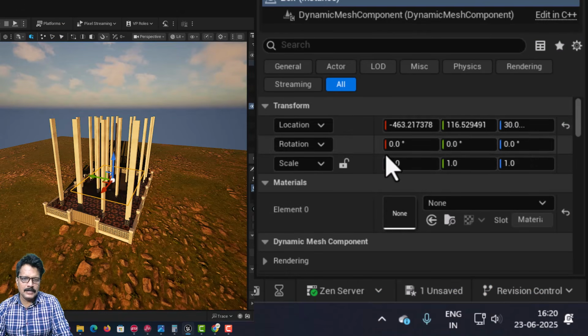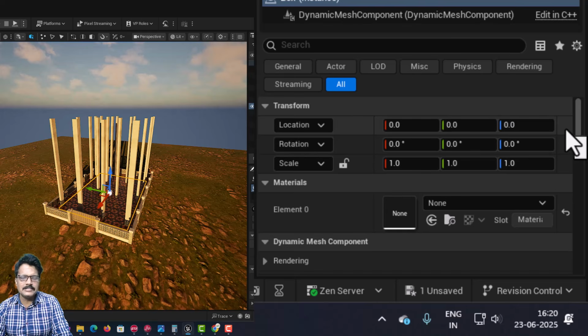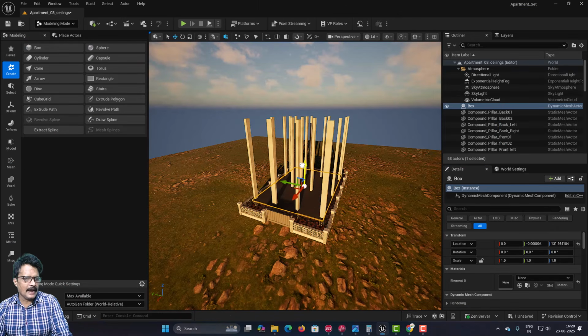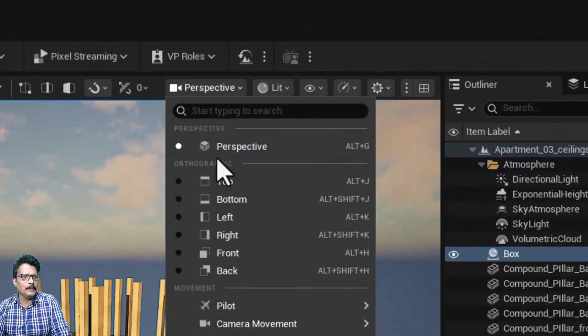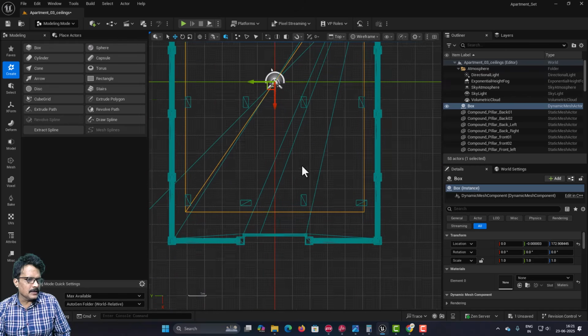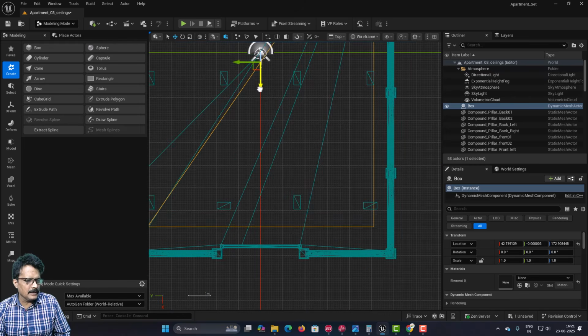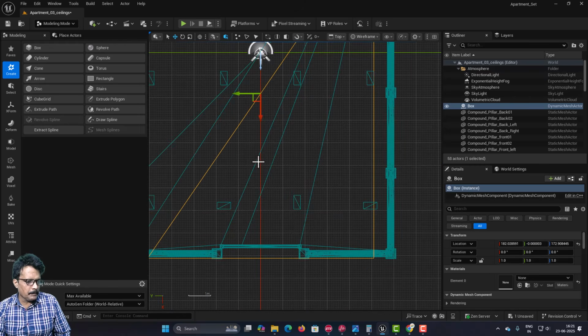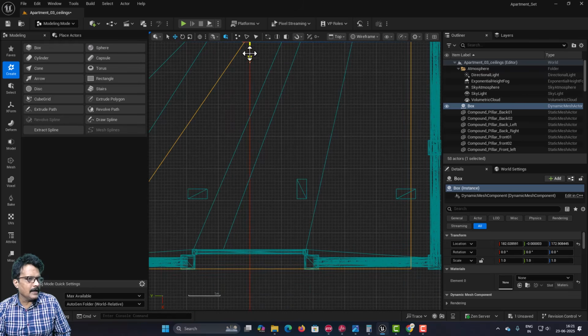I will come here in the transform and reset its position to 0, 0, 0, then drag it to the top, and I will come into the top view to see it. The left and right are perfectly aligned because you have a 1 meter gap here and a 1 meter gap here. I am going to zoom in, and first bring this ceiling to the edge of my compound pillar, like this. See, I aligned it with the edge.